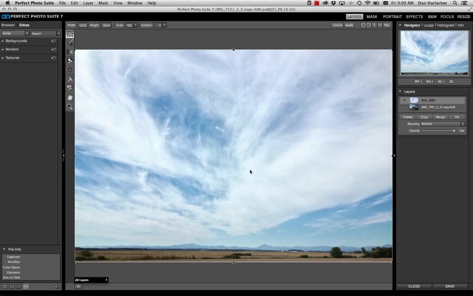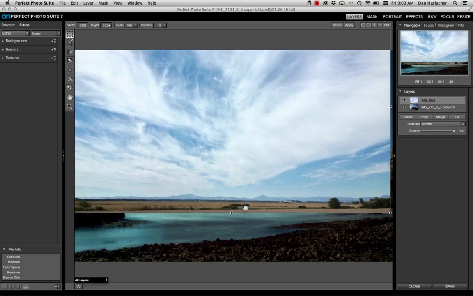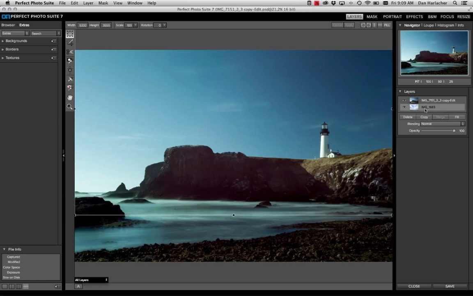So there we go. That'll size it up to where I want it to be, and then I'm just going to drag this up so that the horizon lines are about the same, right about there. There we go. We'll apply that. And now I'm going to drag the sky underneath my foreground so that it sits behind it. In the layer stack, you just click and drag.